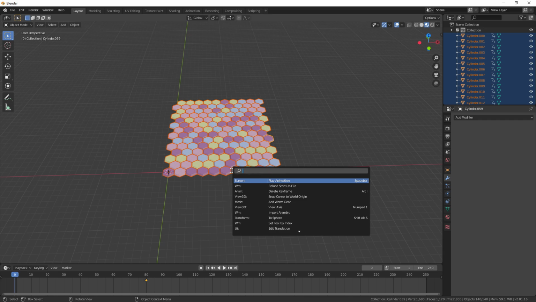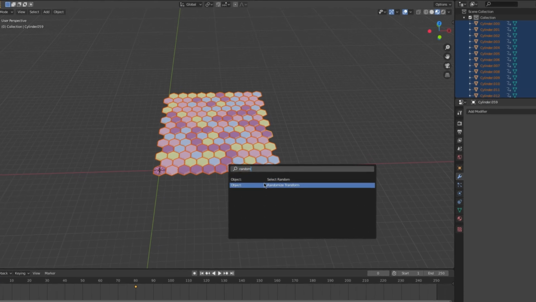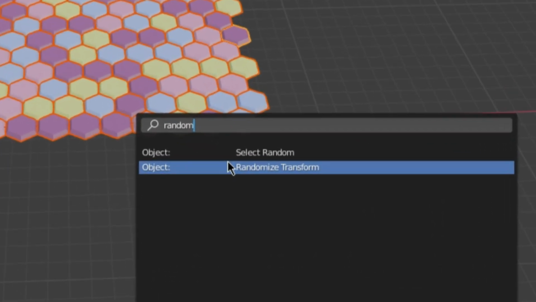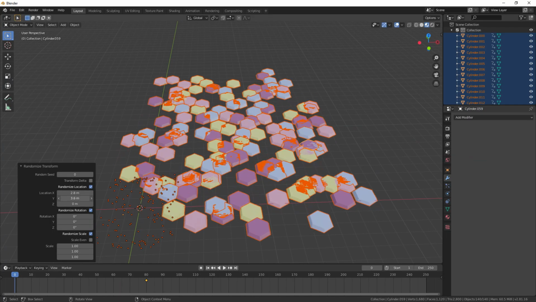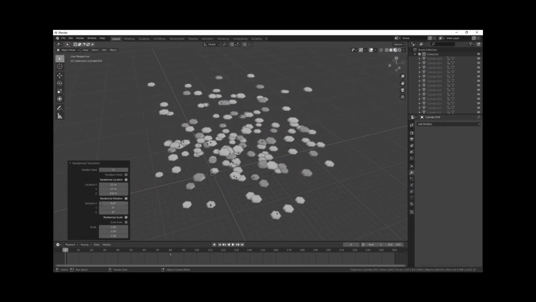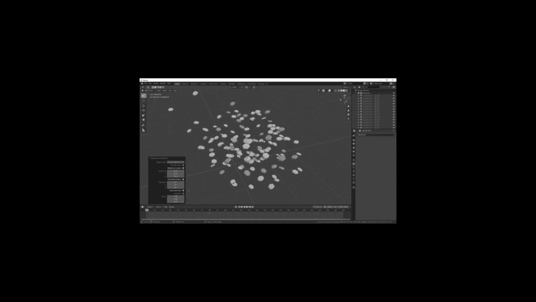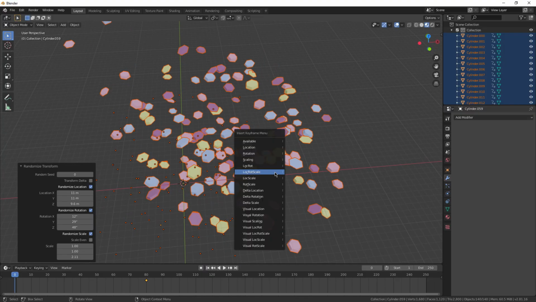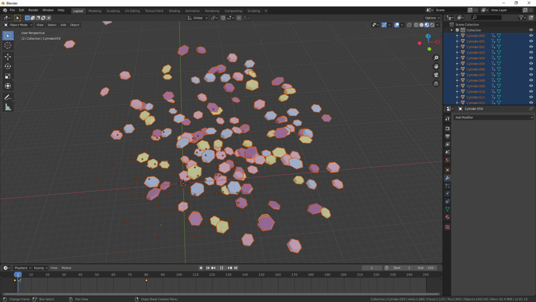Then go back to frame 0, press F3 on your keyboard and search for randomize transform. Don't click on it though, just stare at it until something happens. Now just screw up all of these settings as much as possible. When you're finished and you think, man, this looks really bad, then you did it right. Now with all of them selected, hit I and add another keyframe for location, rotation, and scale.